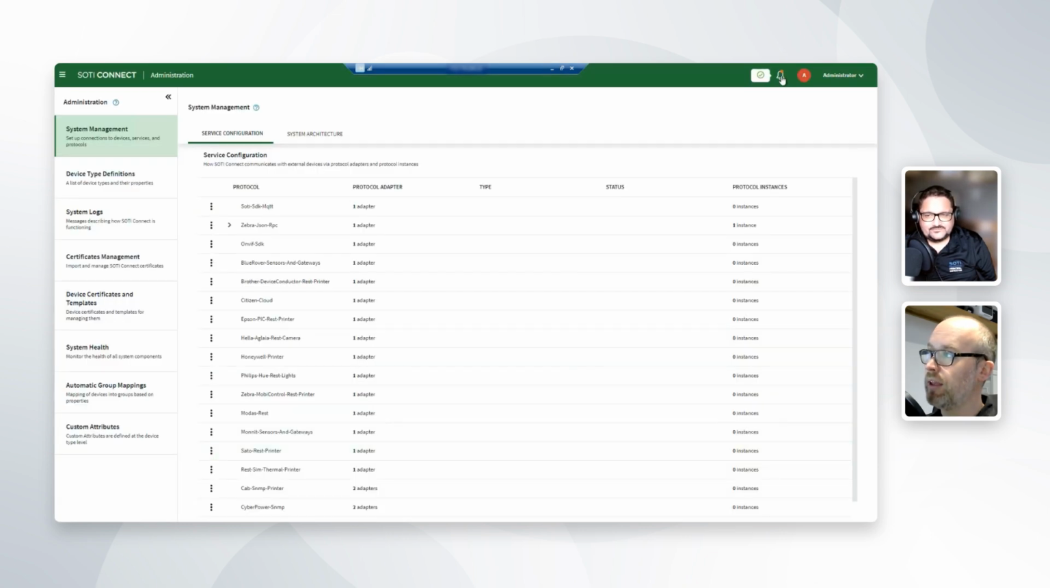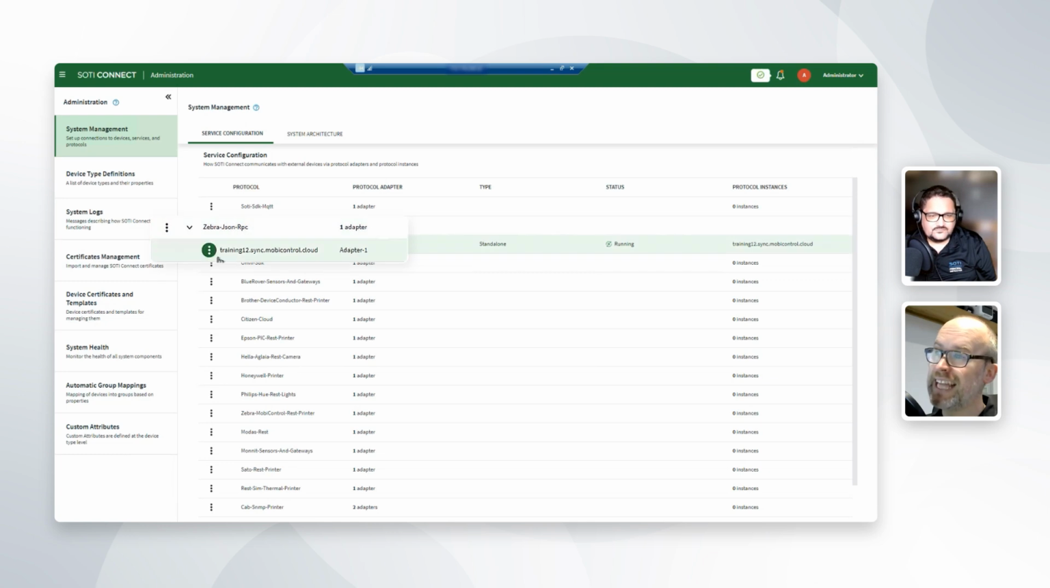And there we go. Tick. We said that's the moment of truth. It's the proof of the pudding, as David said. And there we are. We have our Zebra JSON RPC. We have an arrow next to that, and we can see that there is an instance now connected, which is our protocol adapter registered to HiveMQ.